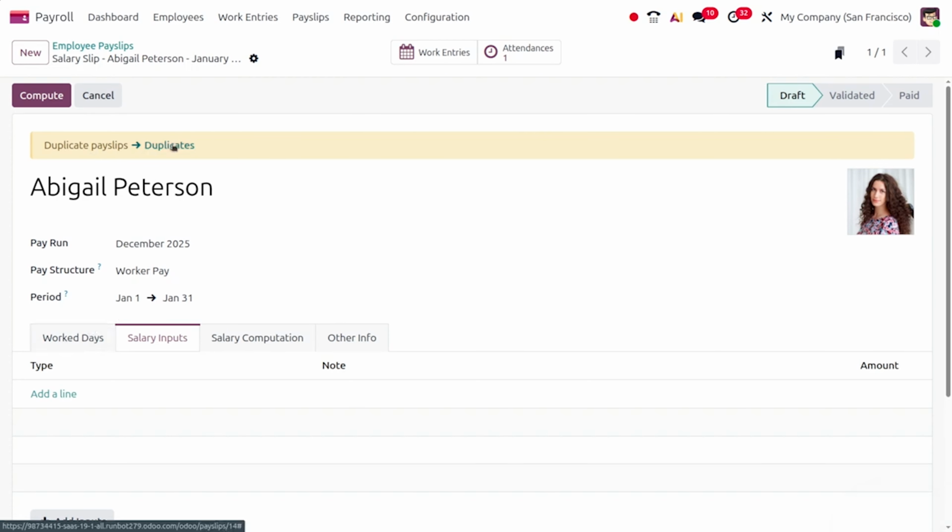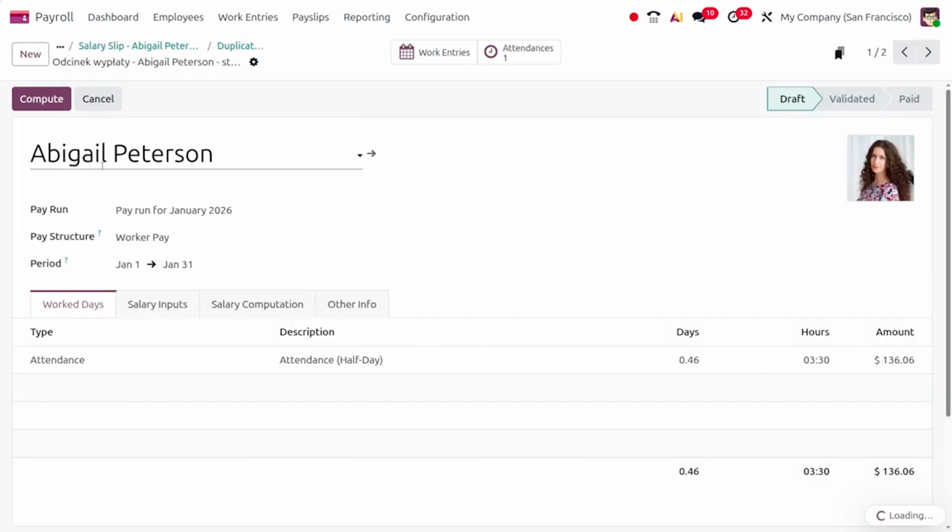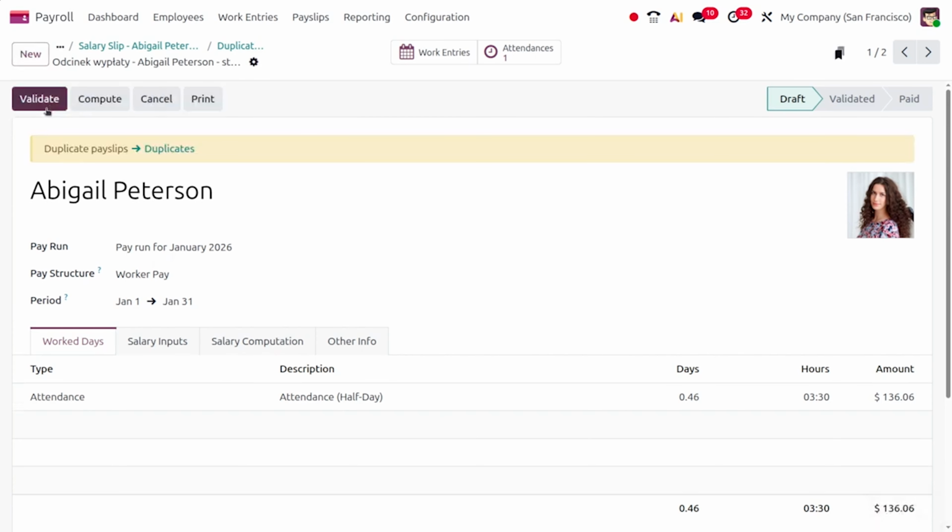Here you can see that a duplicate has been created, so that's a warning. Let's consider the one. And here you can see currently it's been set as January 1st to December 31st. Previously we had taken December 2025, but we'll be going with January 2026, and we can compute this. And after computation, you can see that we can validate.